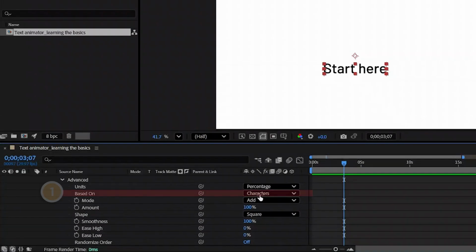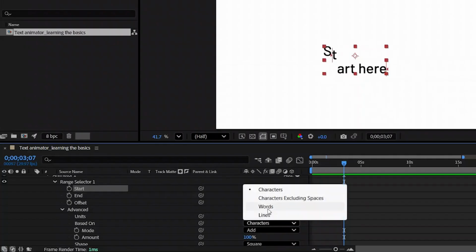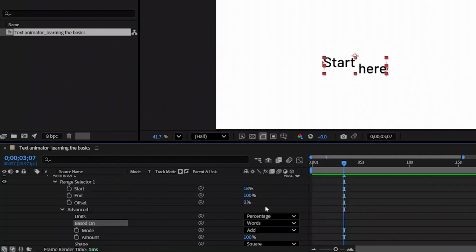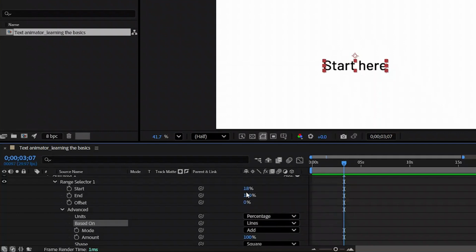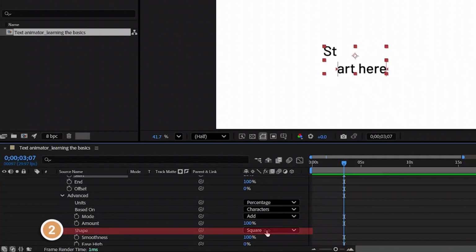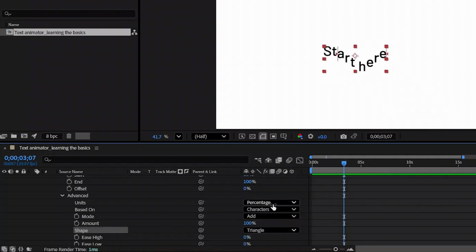Based On is where you get to choose whether you're going to animate by the character, animate by the word, or animate by the whole line. Shape shows whether or not you're going to animate based on the shape. Think of it like a bounding box, and however your words are going to be squished into that box is how they're going to animate on. If it's a triangle, for instance, then the top or the middle point is going to animate on first.